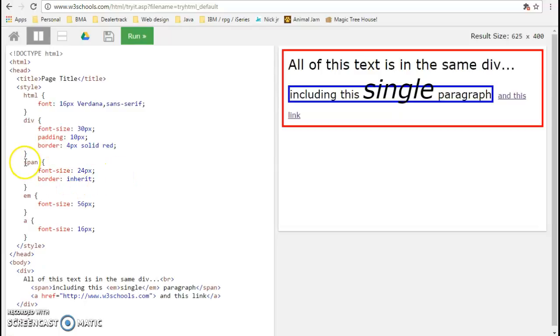Now the span will inherit the border property of its parent, regardless of what that is. So if we run that, we'll see now that that border becomes red. If I change it back to blue, it becomes blue.